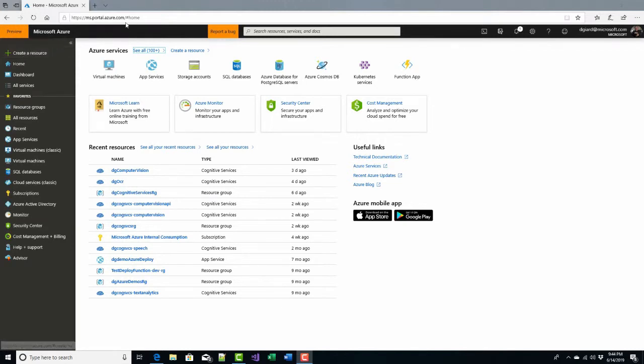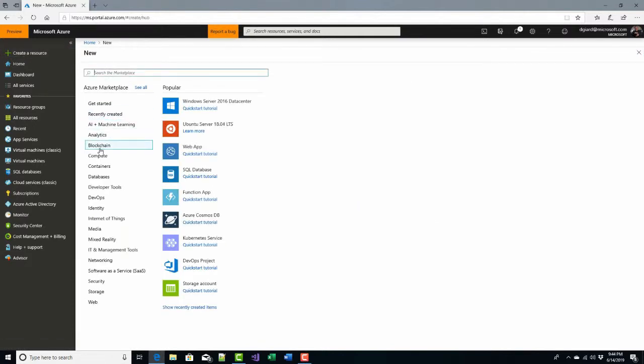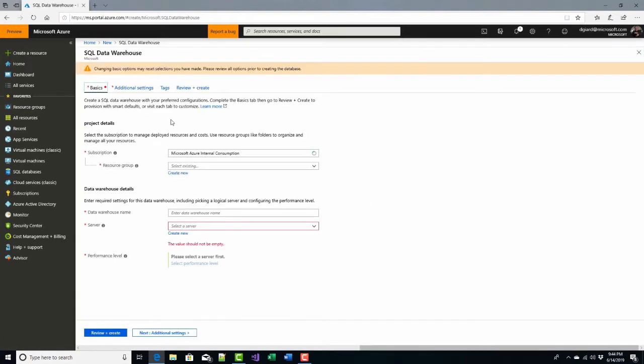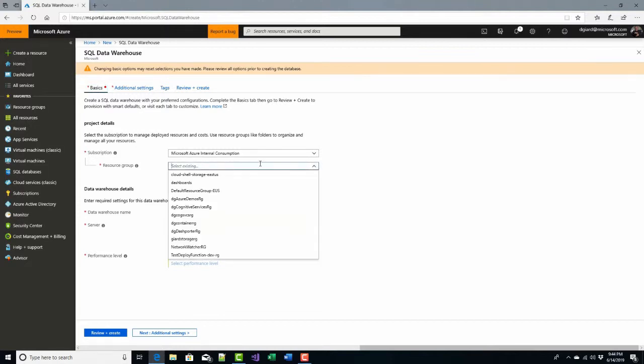As always, we log into the portal at portal.azure.com, which I've already done here, and click this green plus button up here that says Create a Resource. Databases are down here, and underneath Database is SQL Data Warehouse. You could also type something like Azure Data Warehouse in the search box at the top, and it would find it as well.